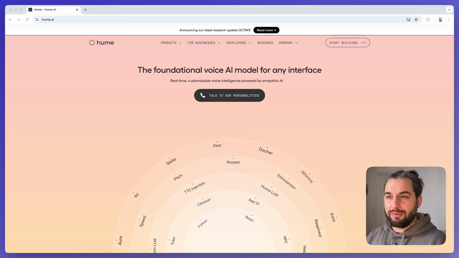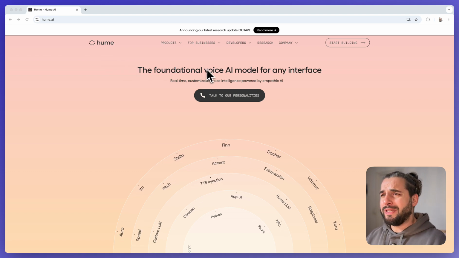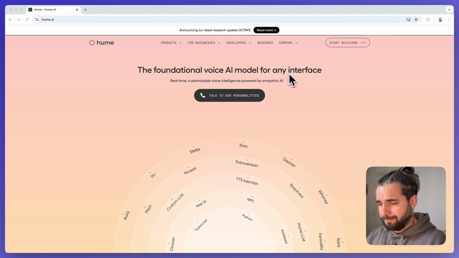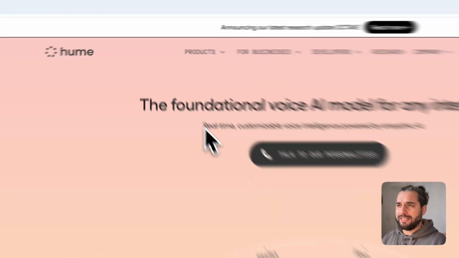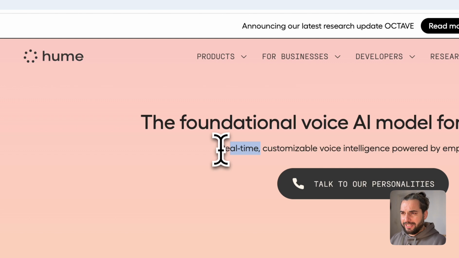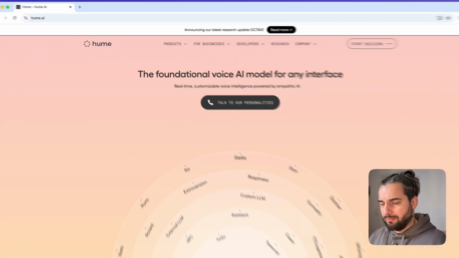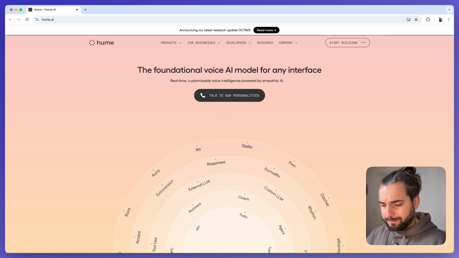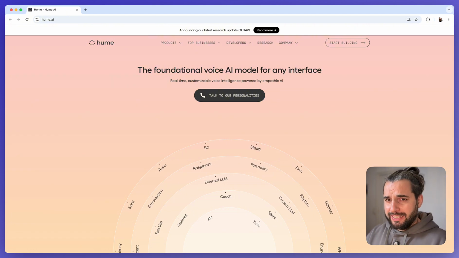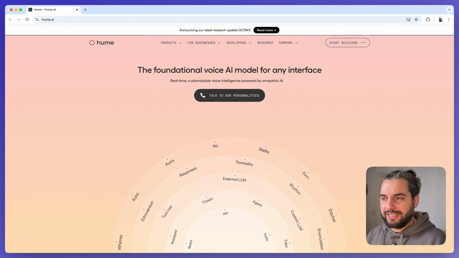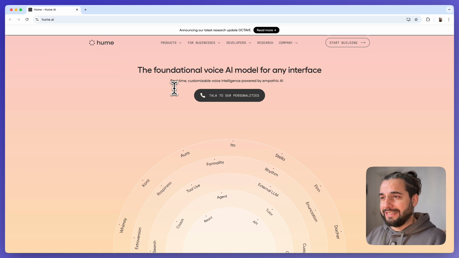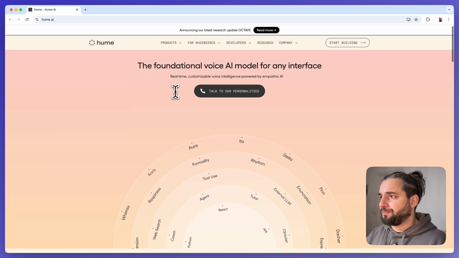To create our assistant, we will use Hume AI. Hume AI is a foundational voice AI model that is compatible with any interface. And the important part is that it allows us to create real-time voice conversation with an AI. It also comes with some capacities to analyze emotions in the tone of a voice and to adapt its answer to this analysis. It's a really good tool that I discovered recently, and it's very easy to use.